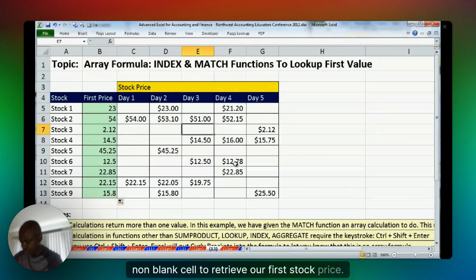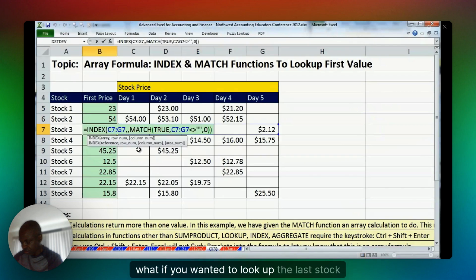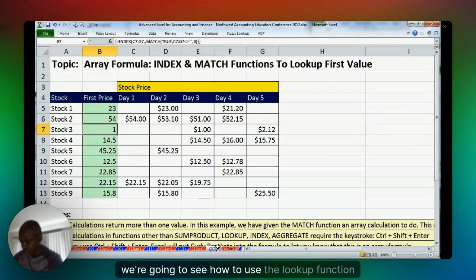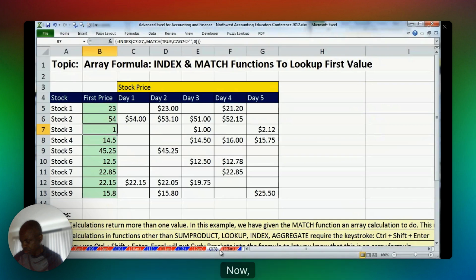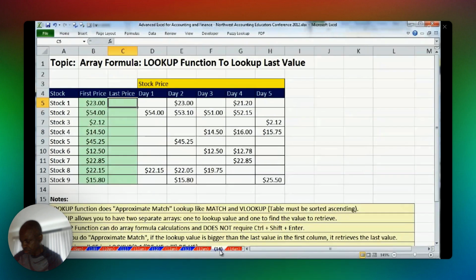Now, what if you wanted to look up the last stock price? Let's go to our next sheet. This is 13. I'm going to use Control Page Down to get to 14. All right, we're going to see how to use the lookup function here. Now, we talked about over here, match function, we did exact match, right, for 0. If there are duplicates, exact match takes the first one. Well, we want the last one here.